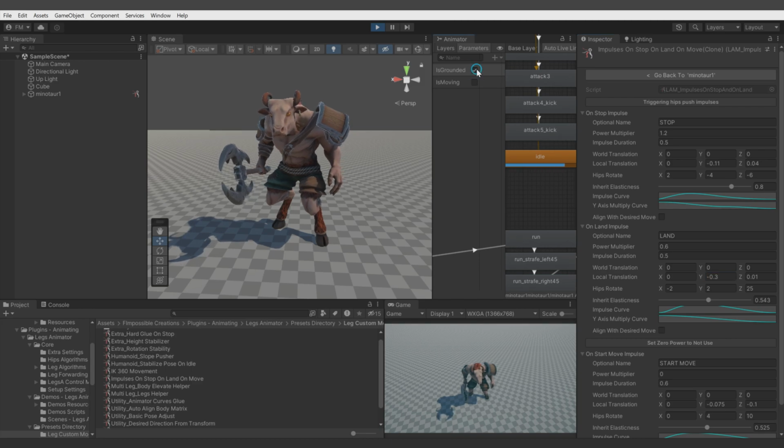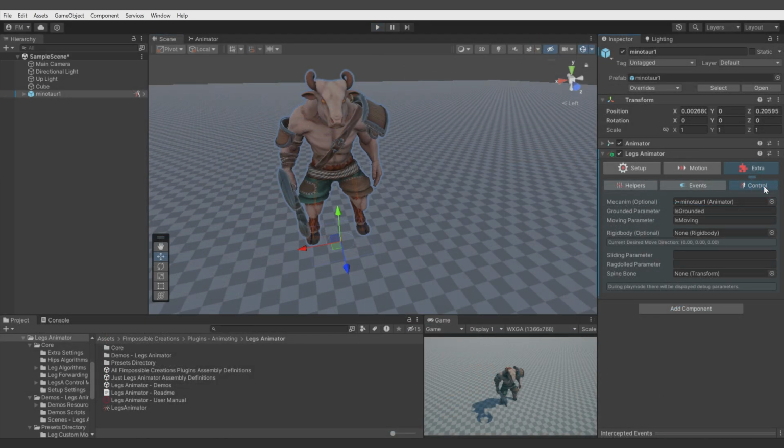So push impacts is also a really important feature of the plugin. You should find it really useful. So I already covered some of the features which are available under Control. You can use the Unity Animator variables to define its moving and its grounded state, instead of writing custom code which would reference the Legs Animator core.